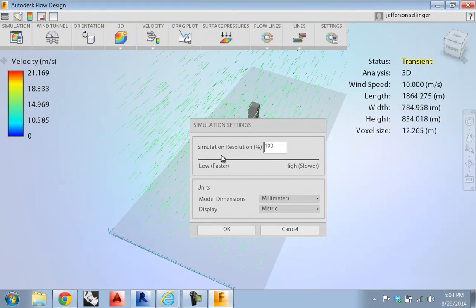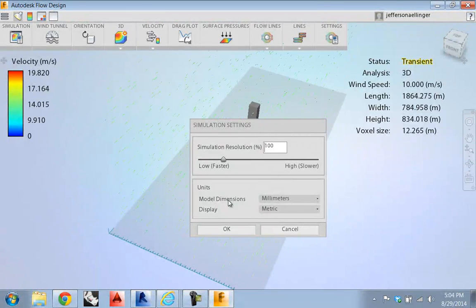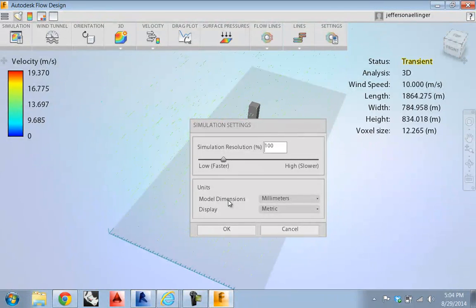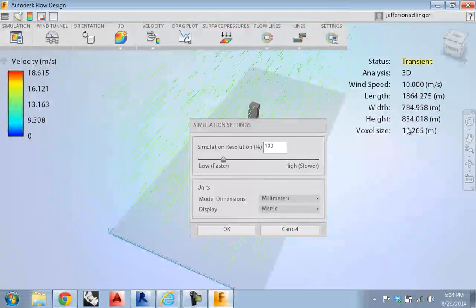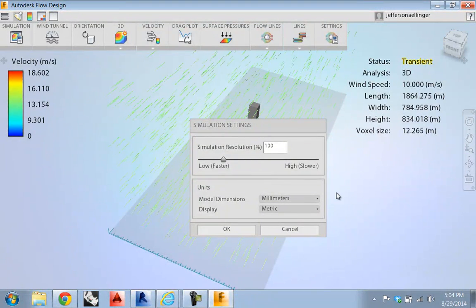Just go through your simulation settings, your resolution. The resolution is super important if you are trying to understand the way the airflow is working at lower levels. To begin with, I would leave it lower and faster, at 100%. You'll see what that means. But really, this is the data that you're looking for on the right side, and specifically, the voxel size at 12 meters right now.